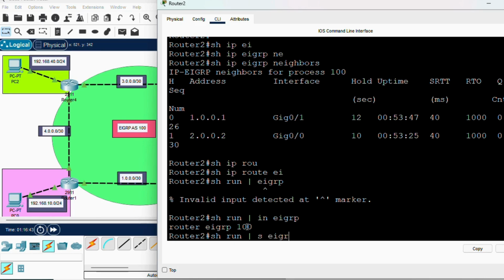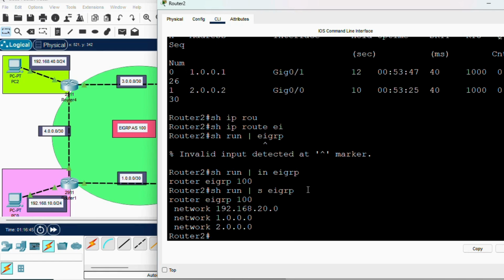Let's start with the EIGRP. You can use the command show run. We are checking whether it is configured into the EIGRP routing domain and advertised or not. Yes, we have advertised all our networks. The 20 LAN is also advertised, but it is not coming into our LAN 1 router.